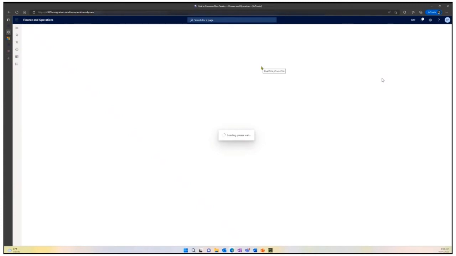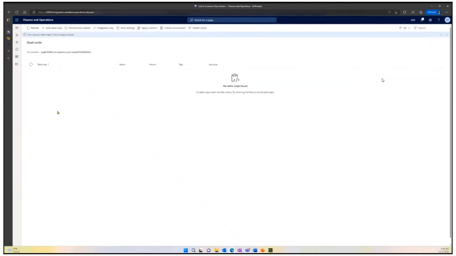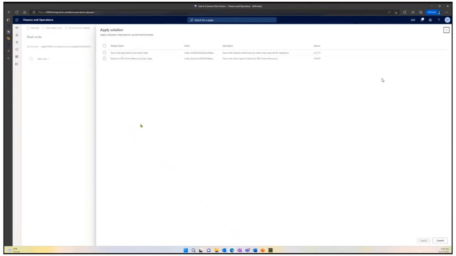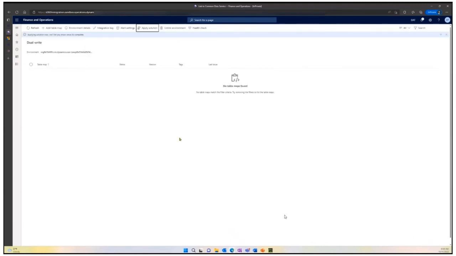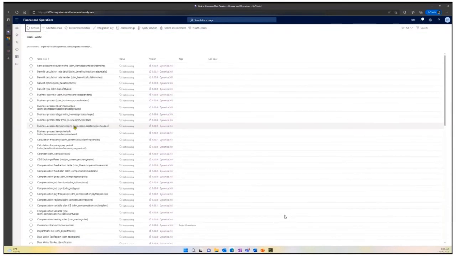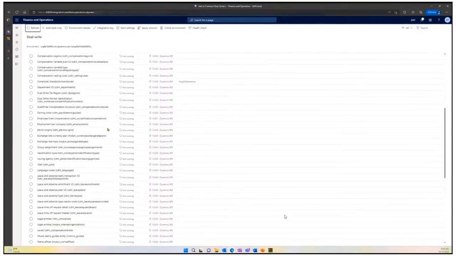You can see there are no entities currently available over here, so we need to apply the solution. We will select the Dynamics 365 Human Resources solution and the core entity maps as well. We click on Apply. It will take some time, but once it is applied, you will start seeing the entities coming up over here. And just like we discussed, you then need to enable the mapping for the entities which you need. So you can see now the human resources entities are coming up here.